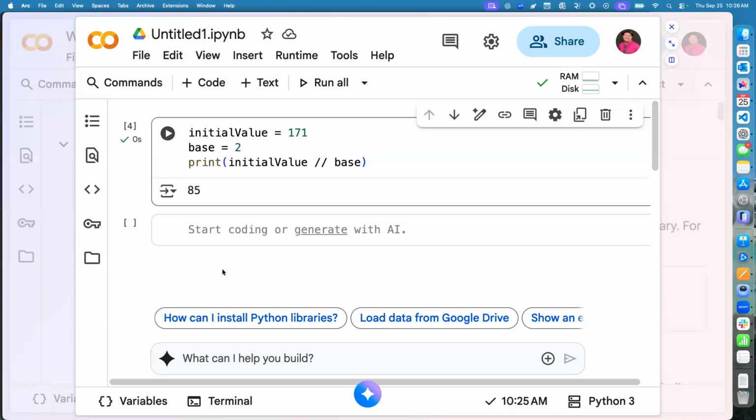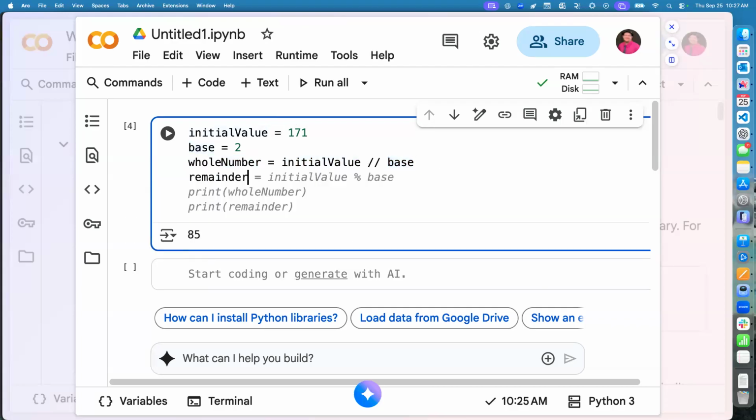So now let's do this the way that I've been verbalizing it. I've been saying we're going to call this whole number equal to that guy. We're going to create another thing to remember, and what is it going to be? It's going to be whatever our initial value is, integer divided by whatever our base is. All right, so now we want to get the remainder.